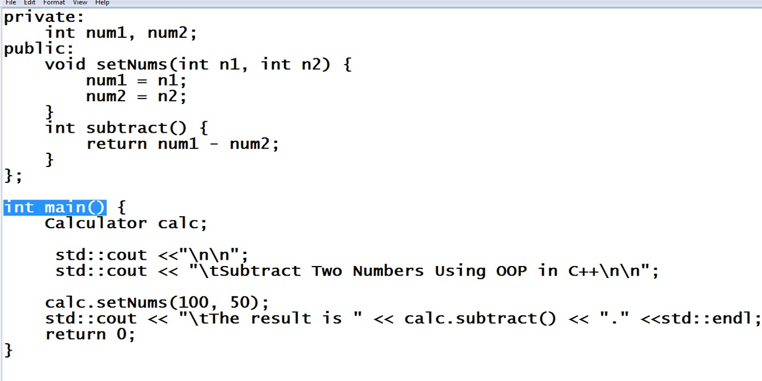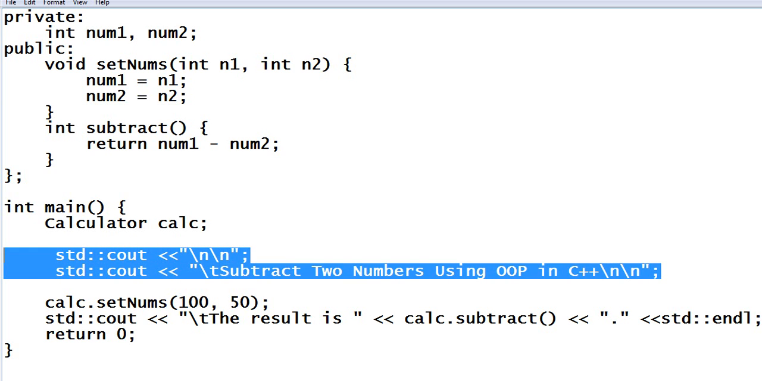In main, it is the starting point of every C++ program, the same thing when we terminate our program. We have here a left curly bracket, and then we call the class Calculator, and then we create an object. What is the object? calc. std::cout, subtract two numbers using OOP, or object-oriented programming in C++.